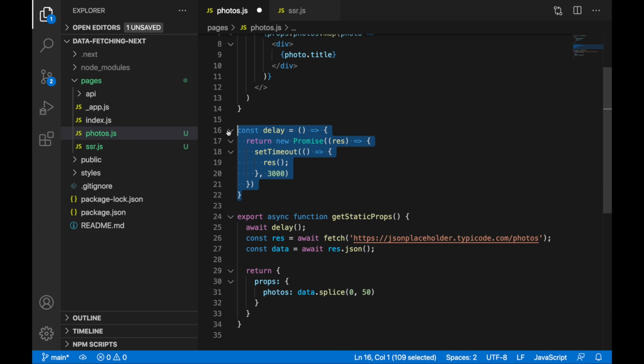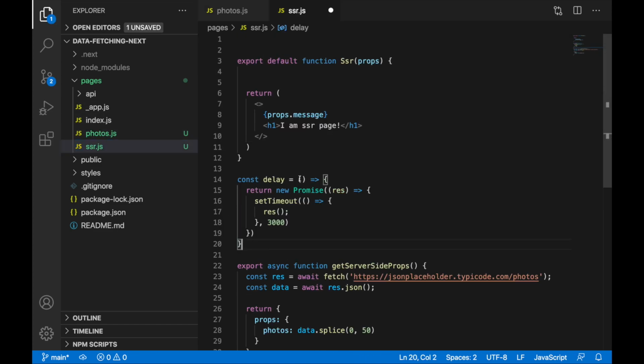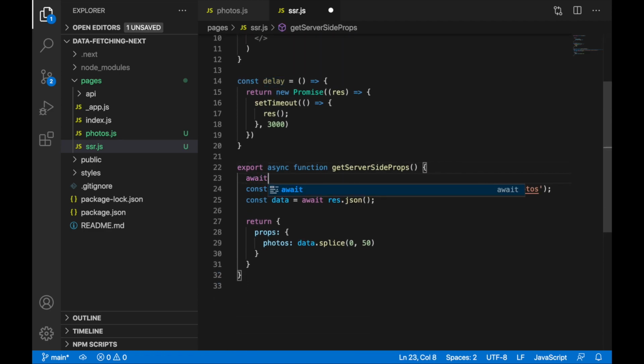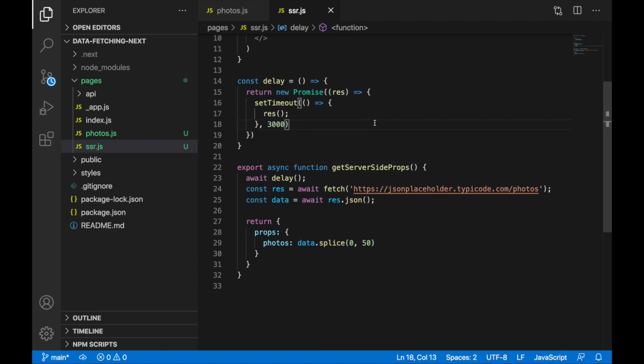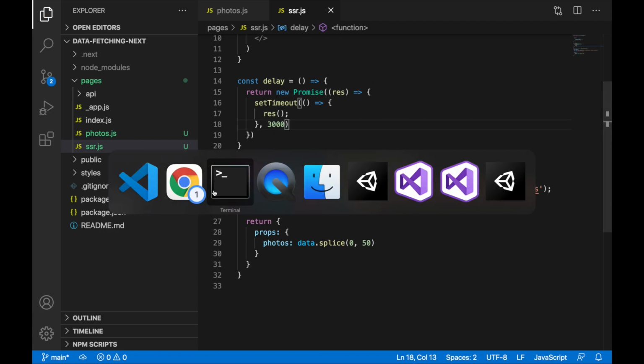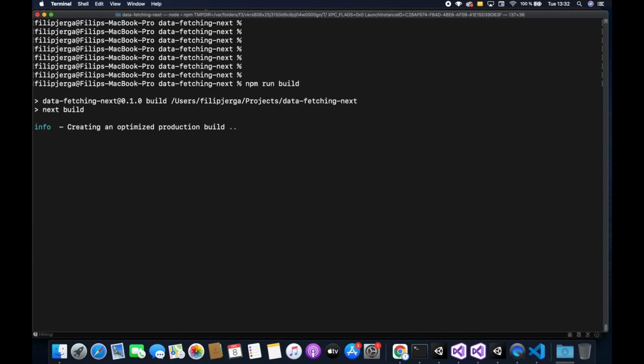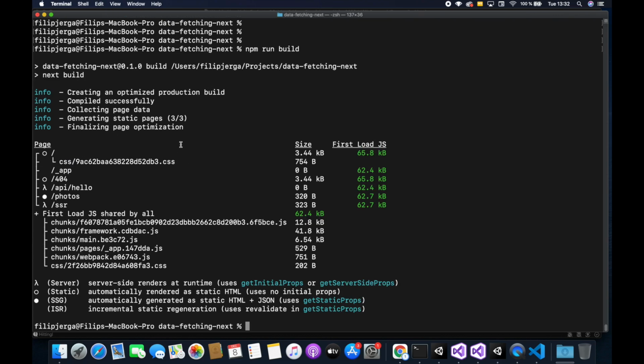I'll copy this function. Let's go to SSR. Let's paste it here and let's write here await delay. So await delay like this. And let's see the difference now. So let's go to terminals, and first we'll run our build. So npm run build. Now the build should be taking 3 seconds longer because we are delaying it 3 seconds in a promise. So let's see, now it's taking quite longer, 3 seconds, and then we'll write here npm start.